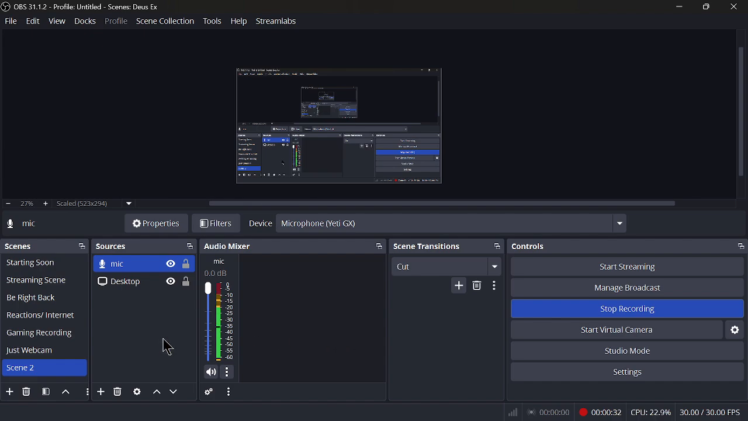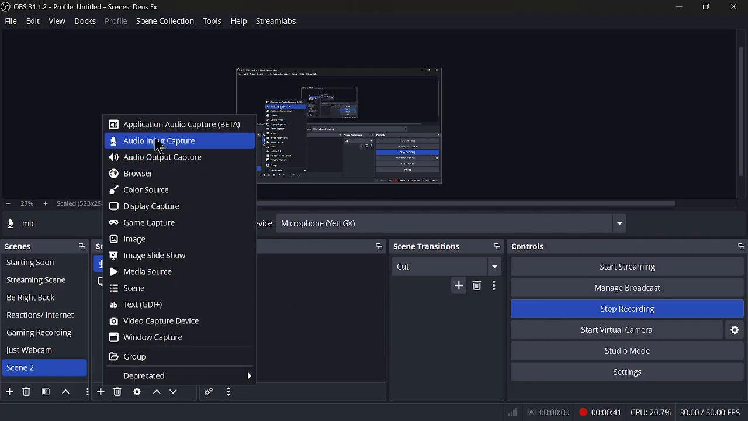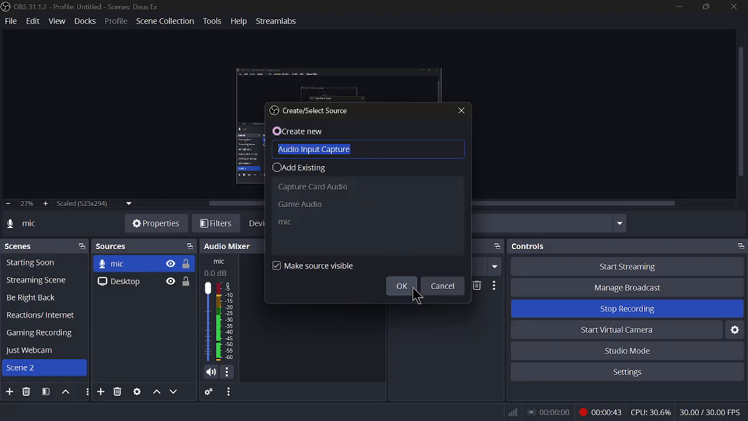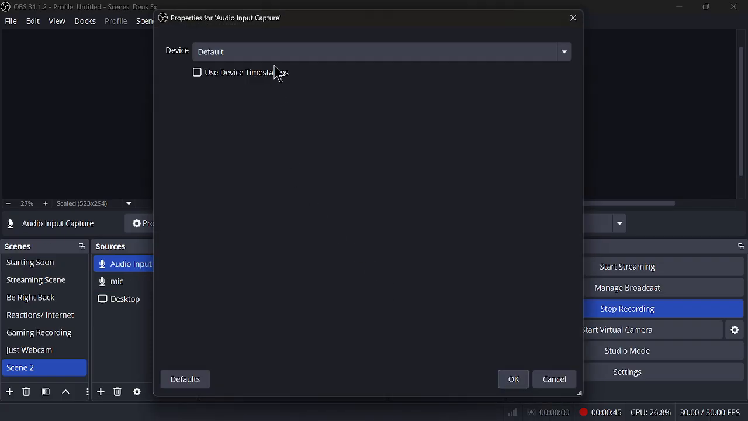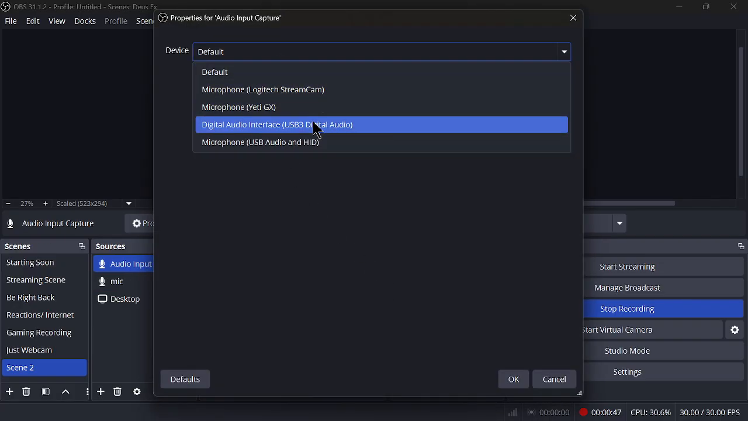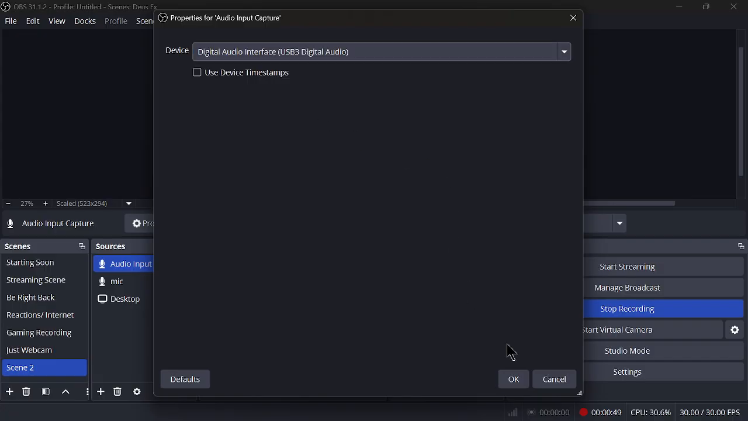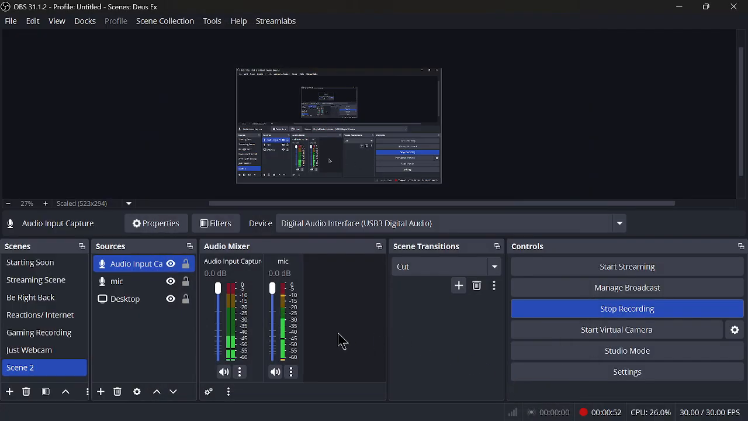So basically what you want to do is add your new scene. I have the scene right here already. Then what you want to do is go over to sources. You want to add yourself an audio input capture, make a new one if you don't already have it on. Pull the drop down list down, and then your capture card audio should be among the items listed.